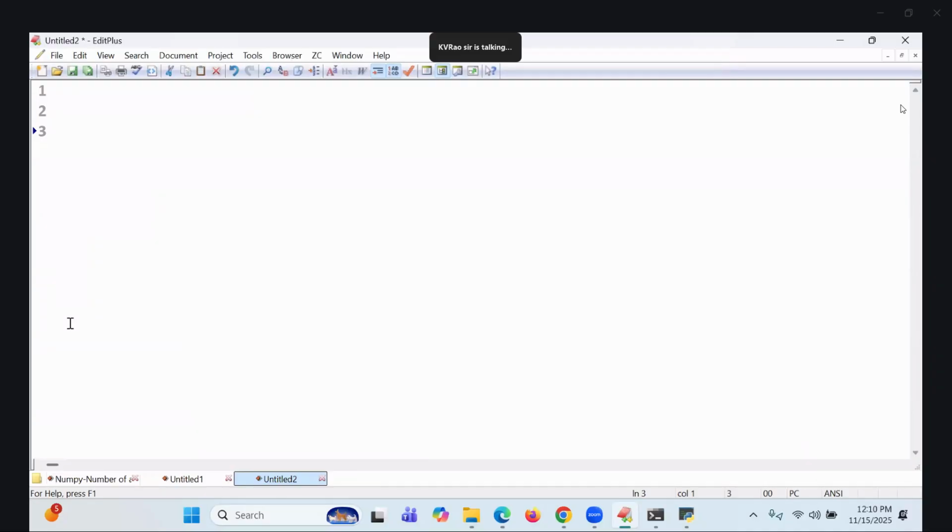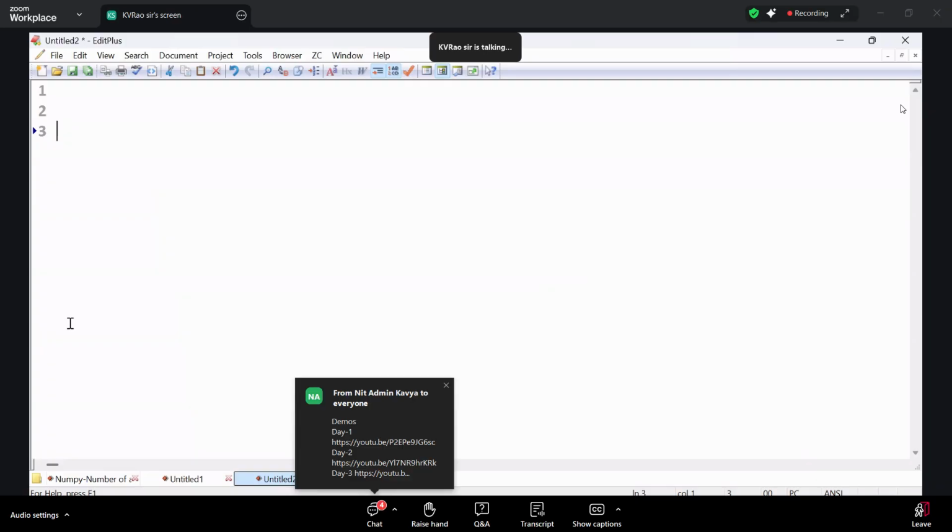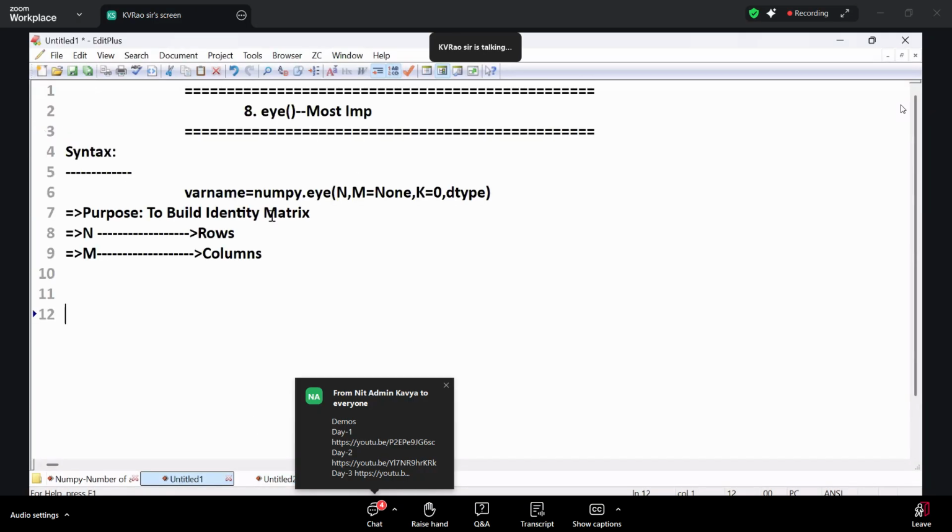What is the I function used for? You tell me. I can prepare an identity matrix with K equal to 0 diagonal as unit matrix. Below the principal diagonal I can prepare. Above the principal diagonal I can prepare. But the dtype by default here is float. If I want to represent int, what will be the parameters you tell me? Which is already written over there.